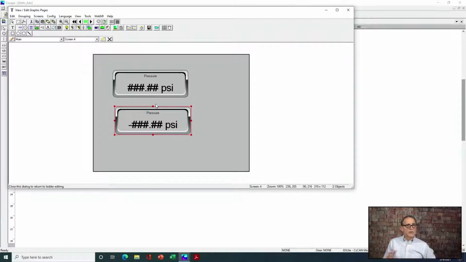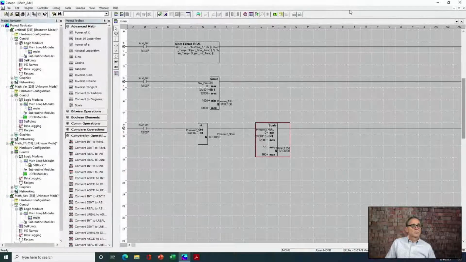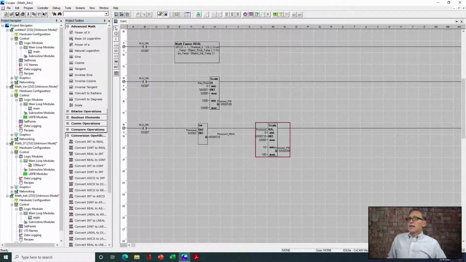Okay, so what I showed you there was two ways of using the scaling block, just sticking with integer and using the real version of it. Okay, so I think that covers, for the most part, what I wanted to cover today.